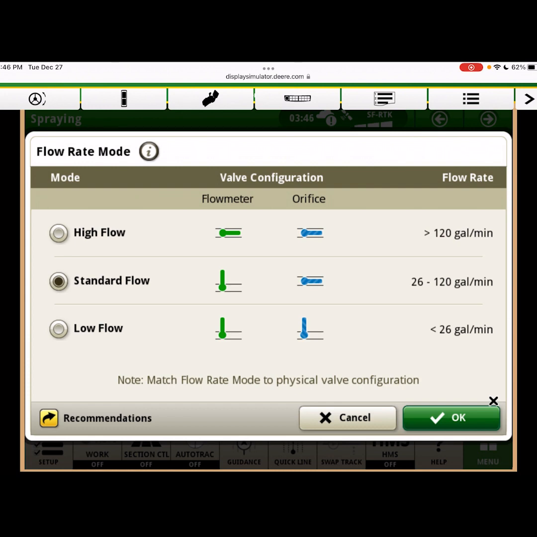Once we click into this, if your machine has a high flow pump on it, you would see the top option for high flow. But if you do not have the high flow, that would not be there, and you would just have standard flow and low flow. The flow rate mode allows you to choose between the high, standard, or the low flow rate. The correct flow rate must be selected to attain the desired application rate.